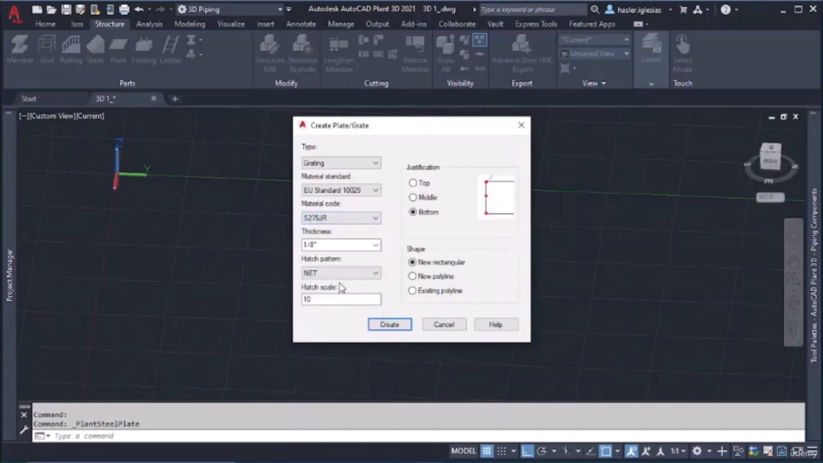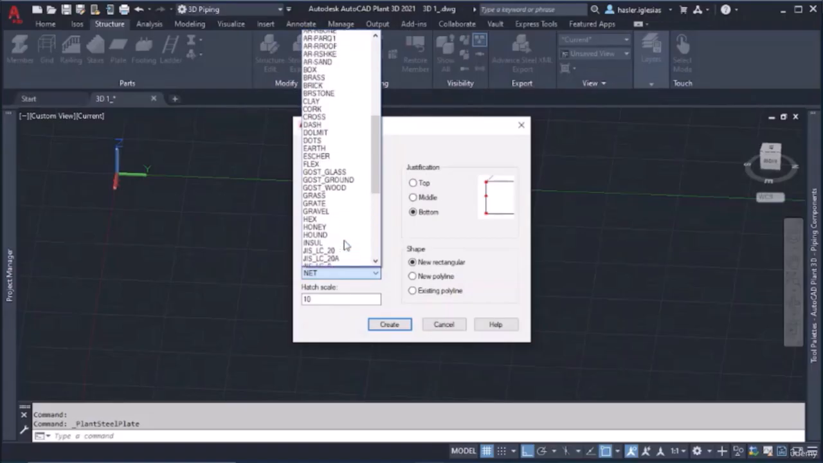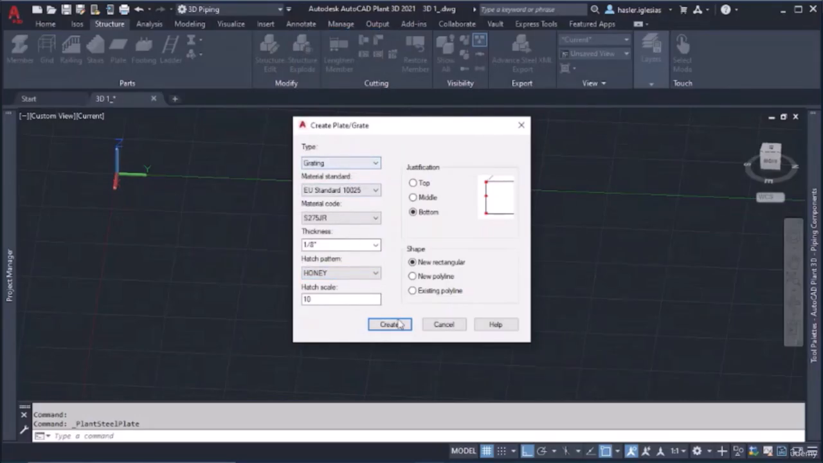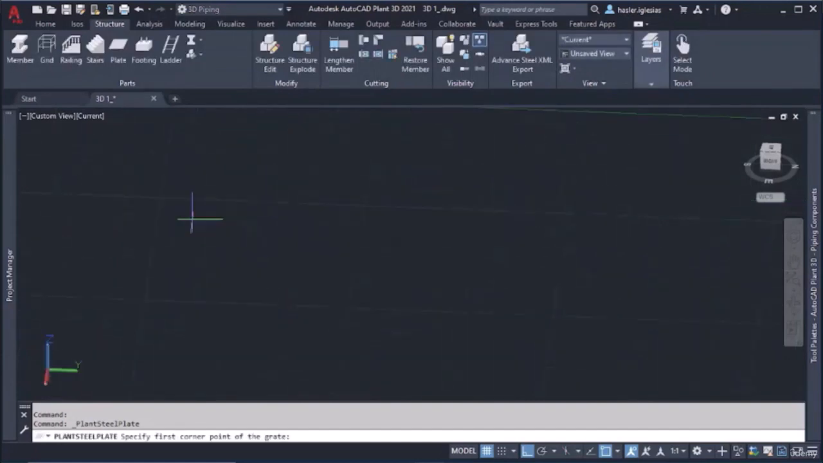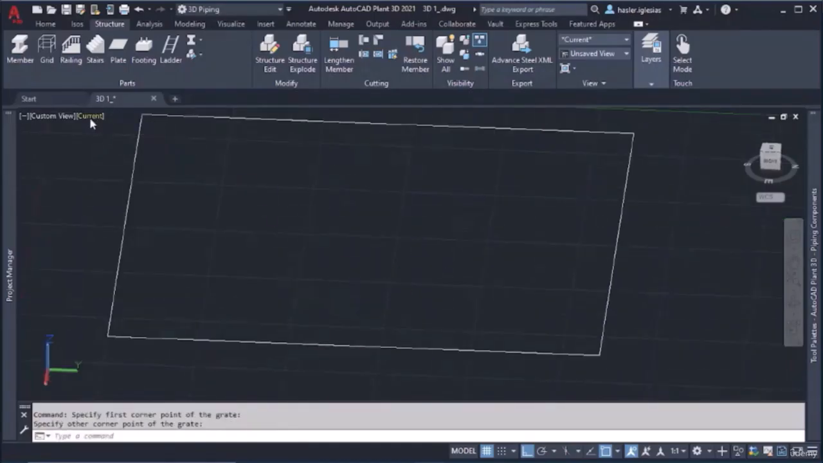The material code, its thickness, the hatch pattern, in case it has a hatch pattern, I don't know, let's say honey, and a hatch scale. So it will be a new rectangular or new polyline, which we are going to create, or an existing polyline. If you already drew a polyline, you can just create a plate to match that polyline. And the justification. So let's create one and let's see how it is. I choose the first corner and then the last corner. And there it is.